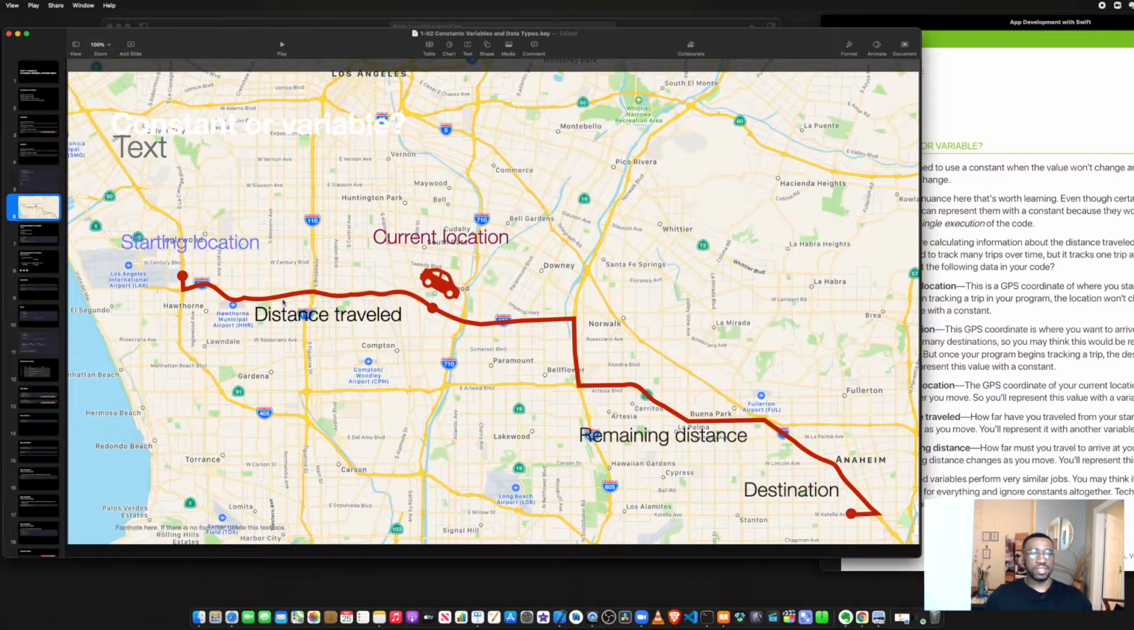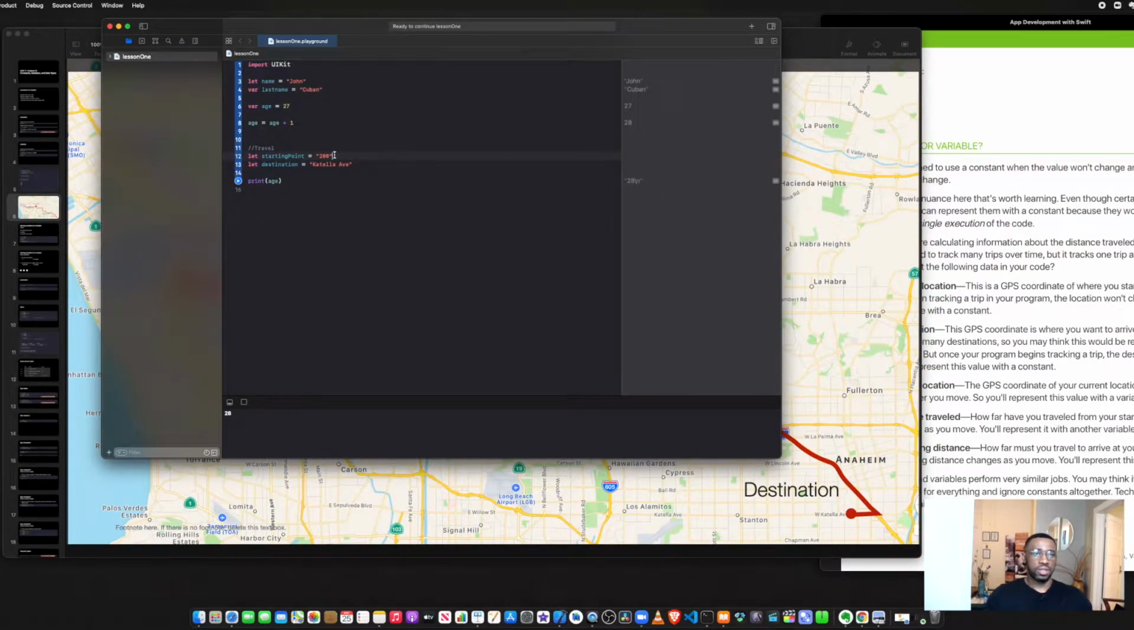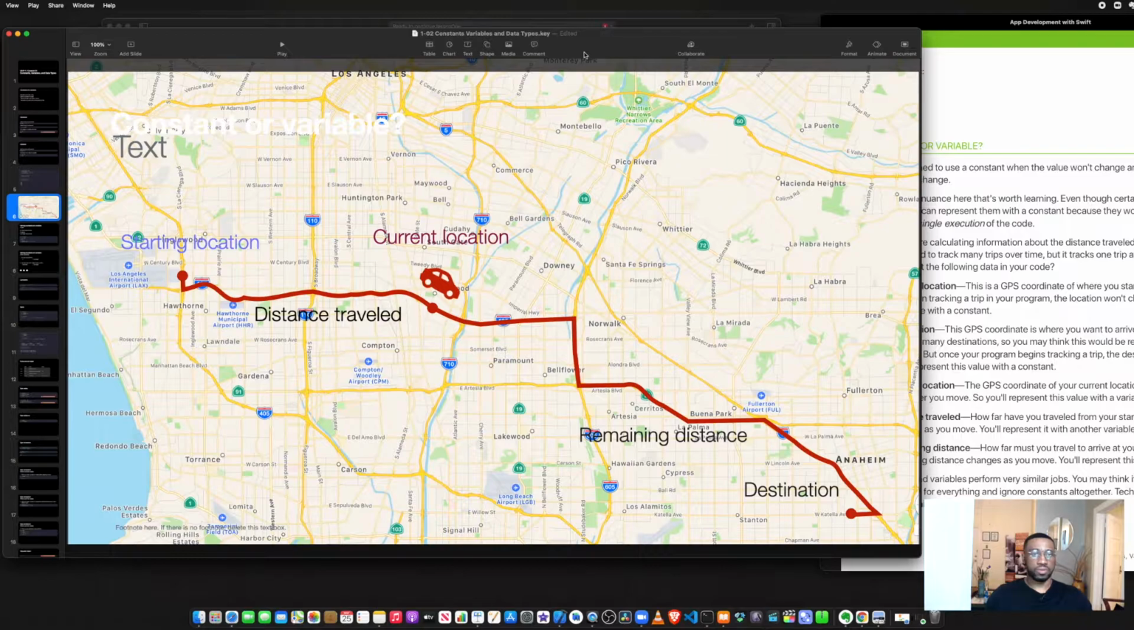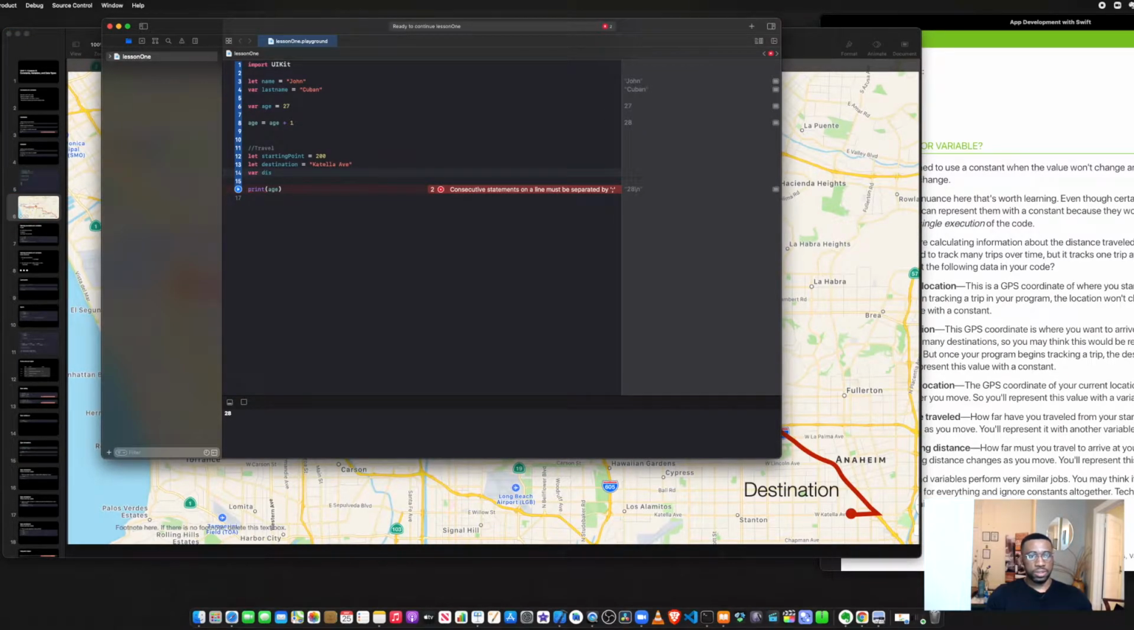So what about distance traveled? Right? How do we get the distance traveled? Well, if we take the current location and we subtract it from the starting location, right, then we get the distance traveled, right? So let's say starting location, let's make it a number instead, right? So let's say this is 200 kilometers or whatever, right? And then we say var, because it's going to be a variable, right? We're talking about distance traveled.